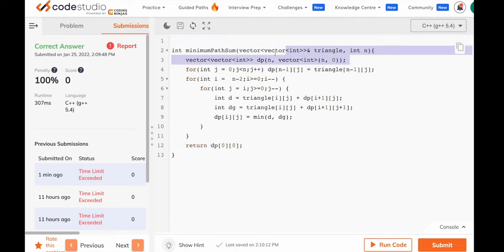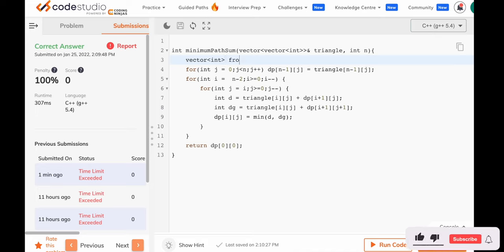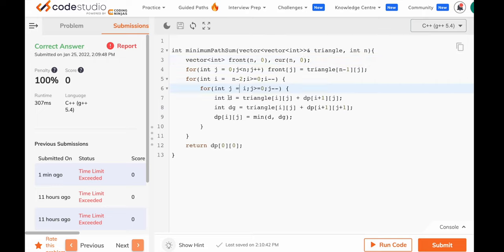Space optimization, right? So we need to delete this and we just need to store the last row. So what we can do is, we can say vector of int, probably front row, we can call it as front rather, of n comma 0, okay? And instead of dp of n minus 1, we call it as front. And make sure you also have a current row initialized as n cross 0. Now what I know is, triangle of ij plus dp of I plus 1. So instead of I plus 1, I'll say front. Instead of, again, I plus 1, I'll say front. Very obvious. Instead of dp of I, I'll always say cur.